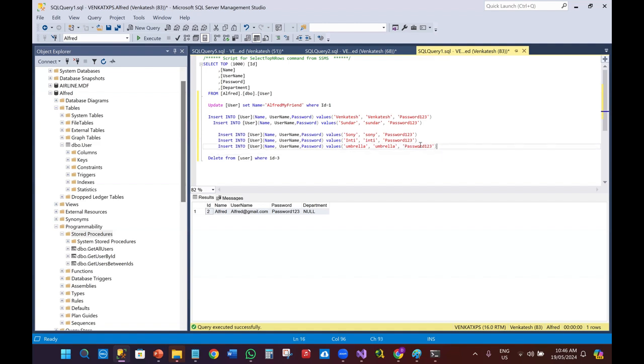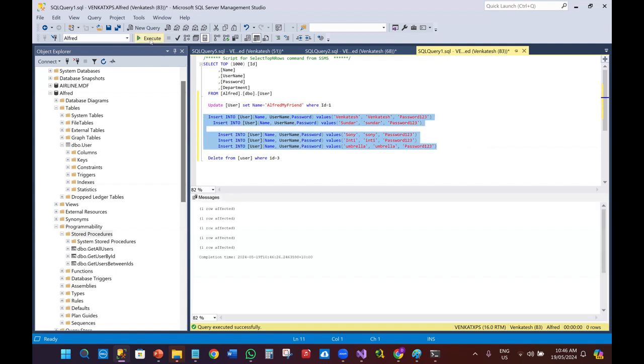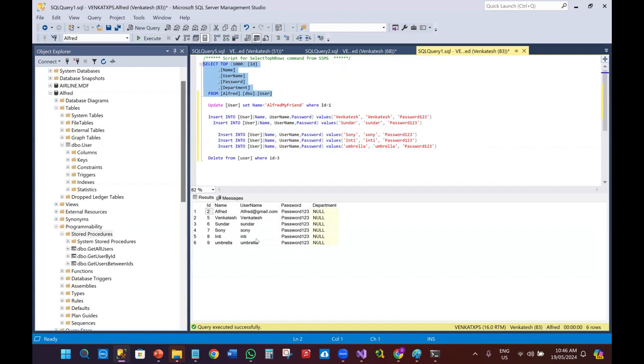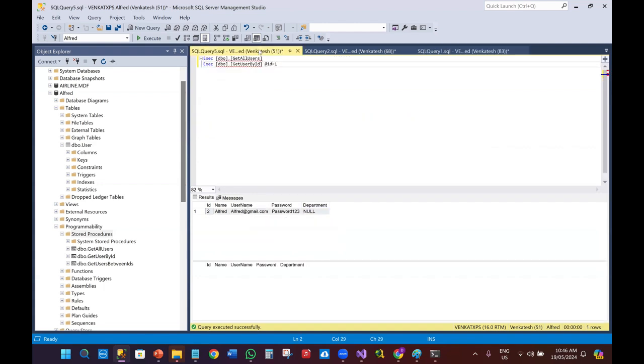Okay, now I'm inserting all of these users. So many users we have inserted now. To see the data, we can run a select query. Okay, and then the password is the same anyway. So let's run our different things.